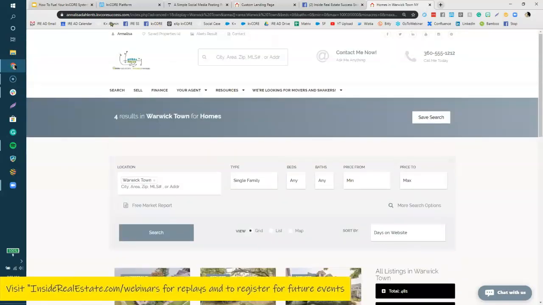Yeah, now, I'm already signed in as a contact, so it's not going to prompt me to sign in, but this is what the end user experience will be for that consumer. Yeah, they'll be required to register.